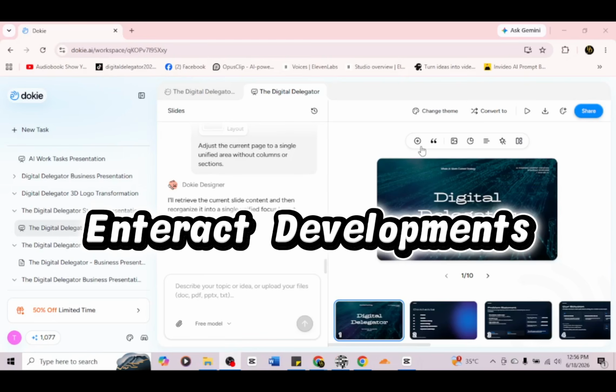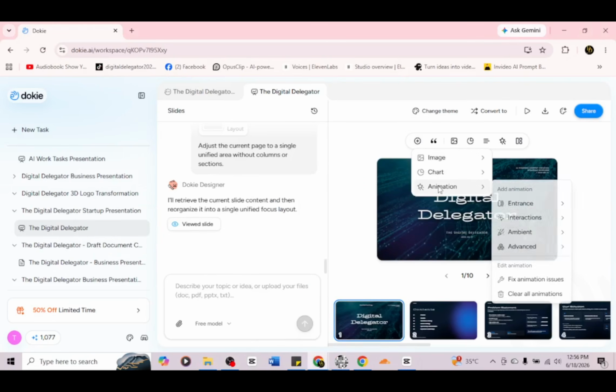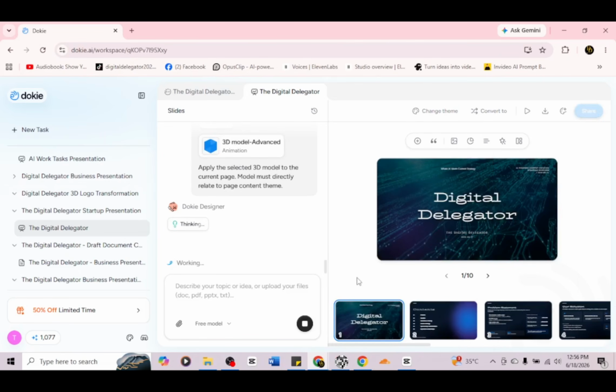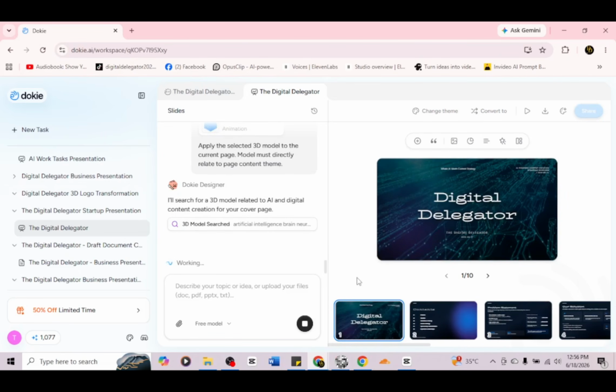Interactive elements. Unlike traditional static slides, Doki AI allows you to add dynamic visuals, animations, and even interactive 3D models.